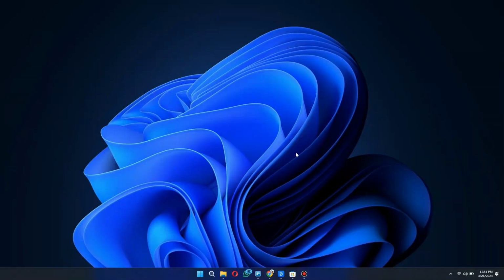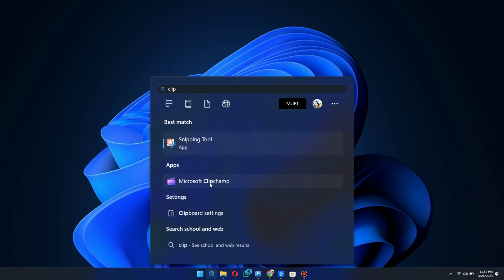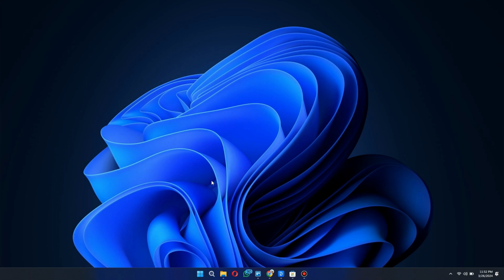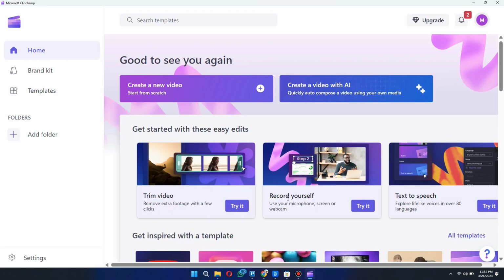First of all, go to your Windows search bar and search for Clipchamp. After that, click on this Microsoft Clipchamp and make sure you have downloaded Clipchamp on your PC or laptop. If you are a Windows 11 user, then by default it will be downloaded on your device. But if you are not one of them, then you have to download it from the Microsoft Store.